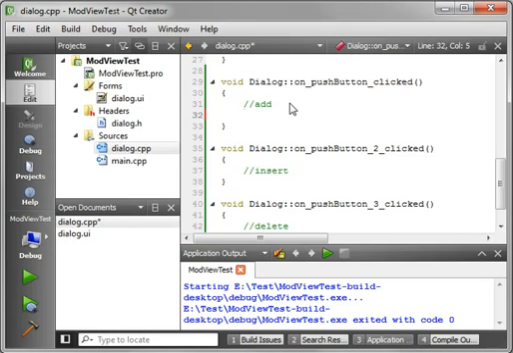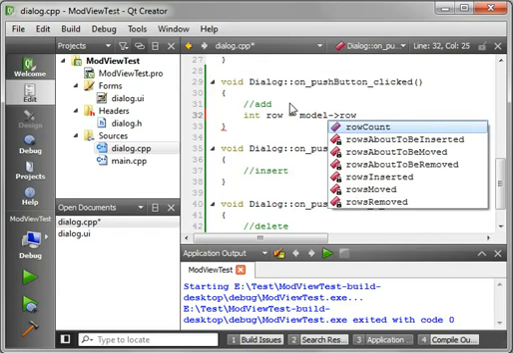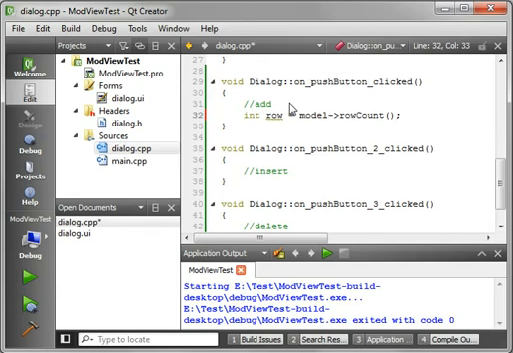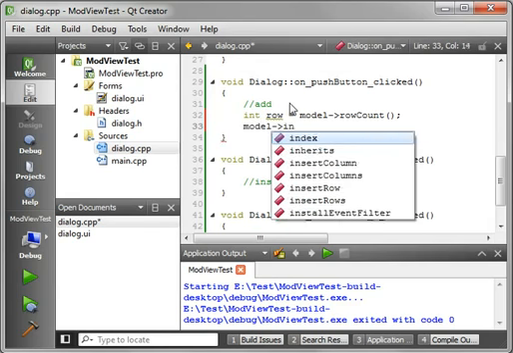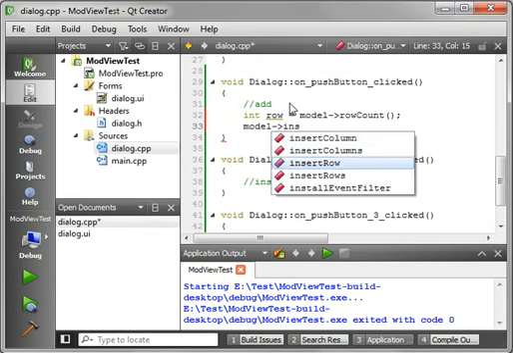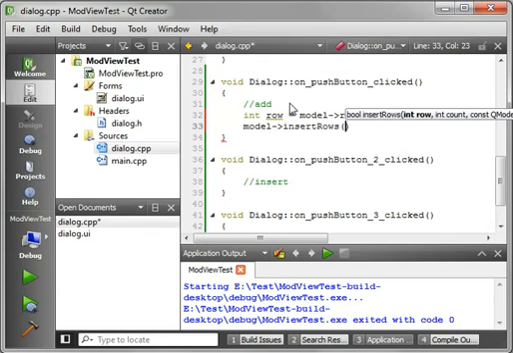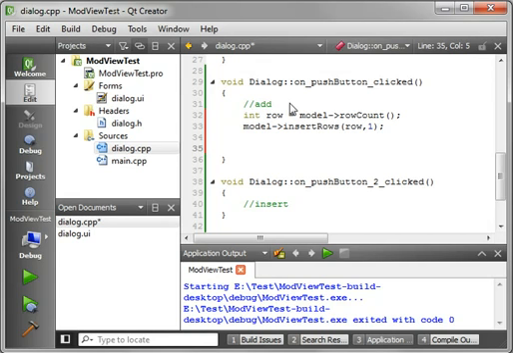Okay, now what we need to do is we need to get the position where we want to put this. So we'll say int row equal model row count, because we want to put this at the end. And then we're going to say model insert rows. And what this does is allows us to insert one or more rows. So you give it the position and how many you want to insert. And that inserts it. I mean, that's all there really is to it.